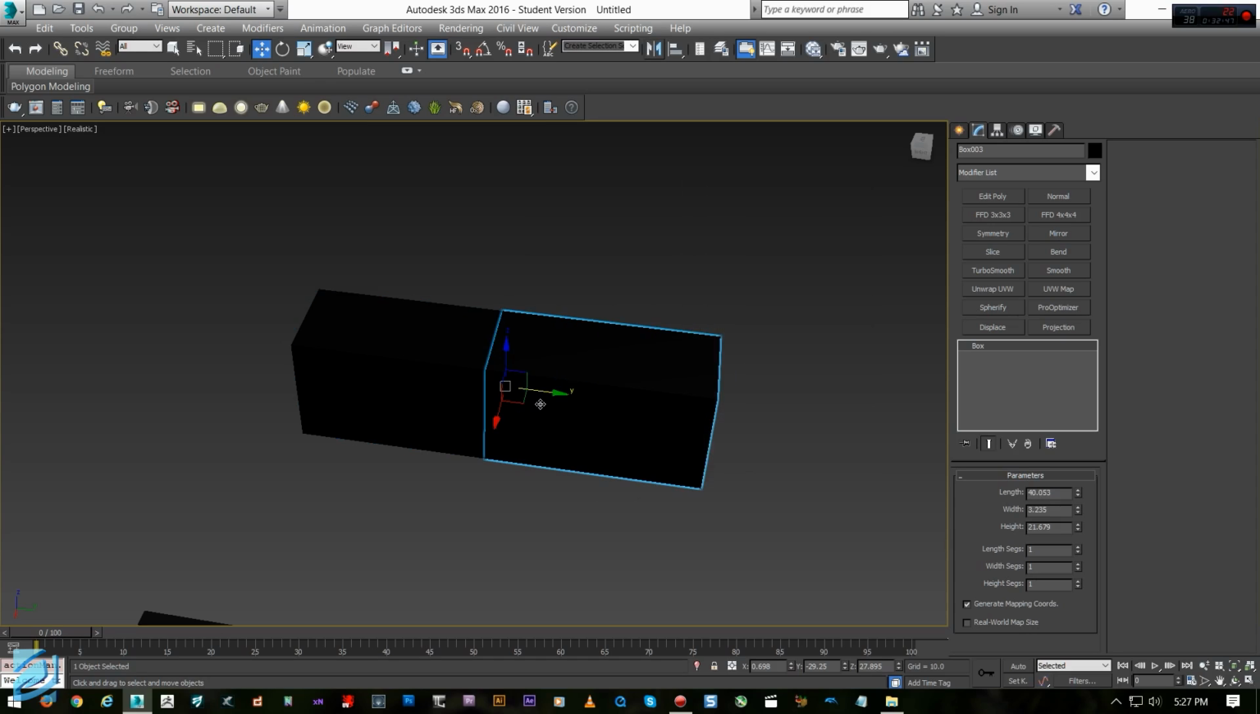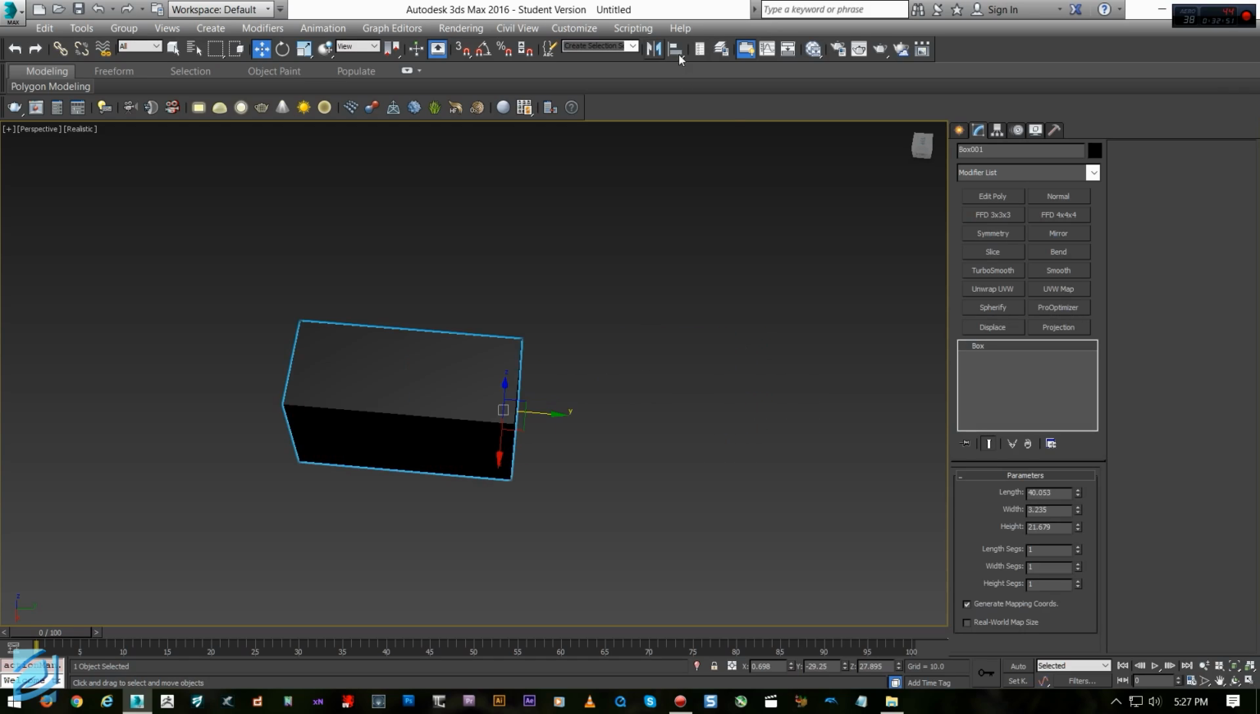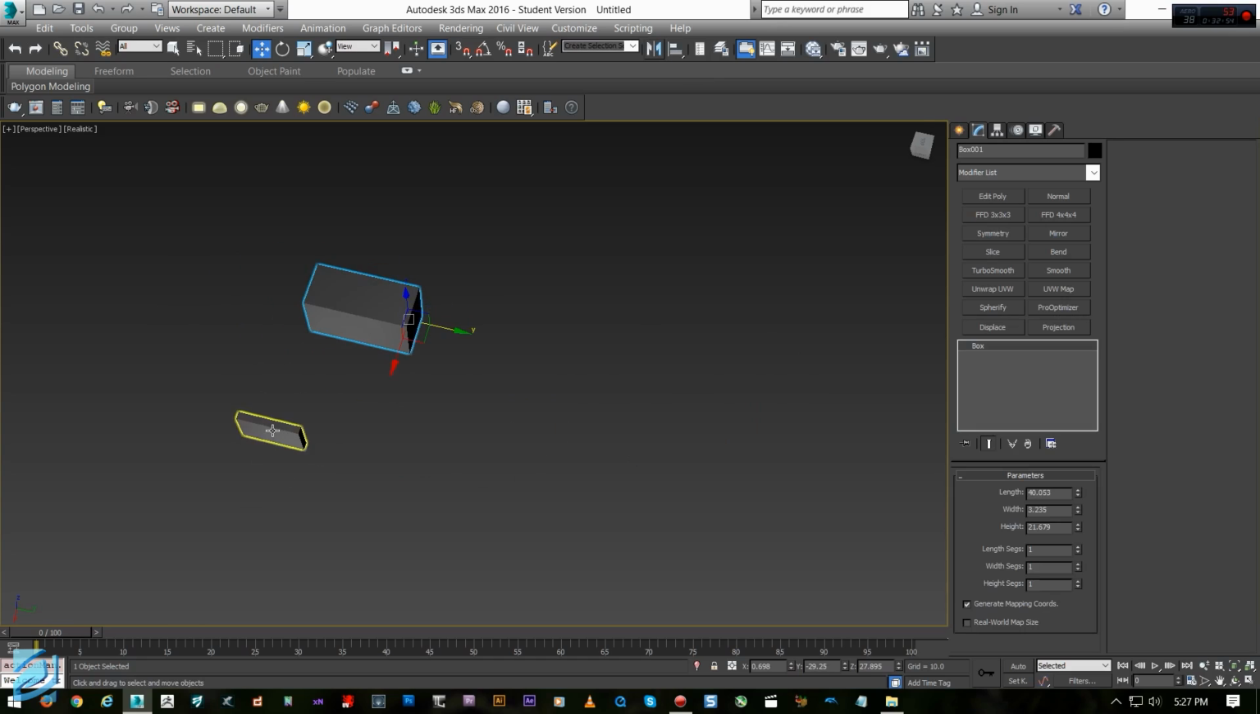Just make a copy. Now we mirrored it, and obviously mirrored at that pivot point. Another big one too is align. You'll find that to be very handy. So you can align different objects together.